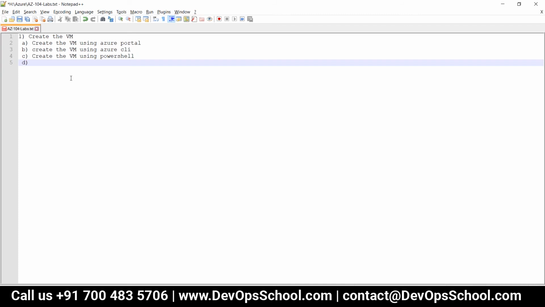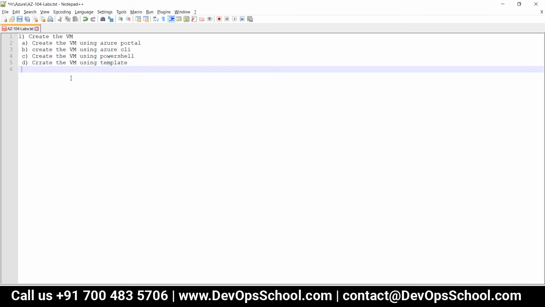And create the virtual machine with template. Although this is not in your syllabus, but let it be. We will discuss. And create the VM. First one. No, go to first line. First line. Create the VM. In the bracket, mention Windows.